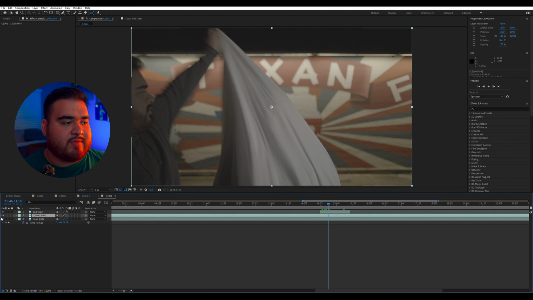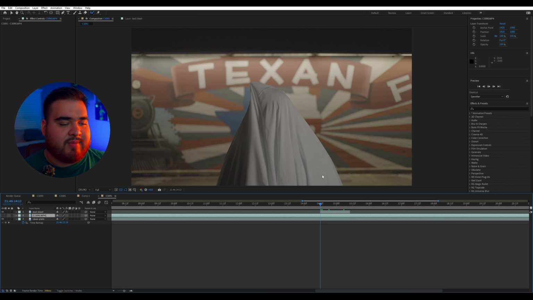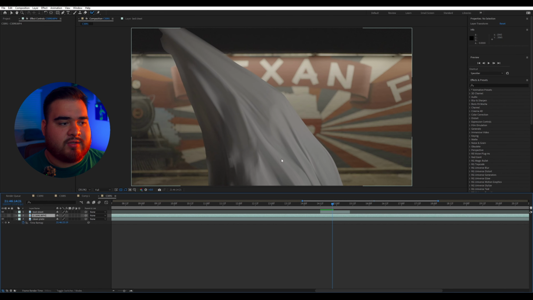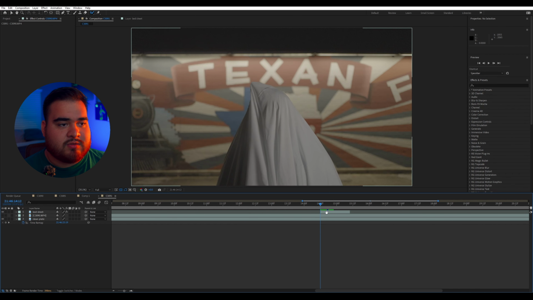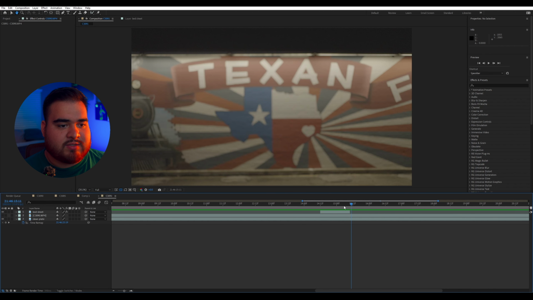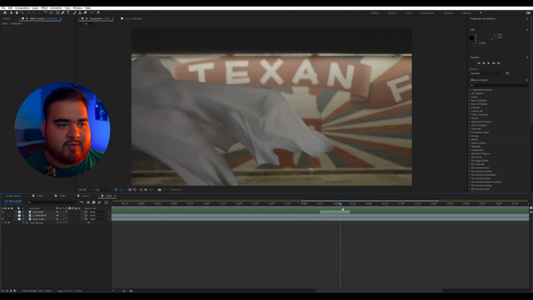So if we were to disable the second layer and just play the bed sheet and the clean plate together, then we can try to get a feel for what it's gonna look like for the end result. So let's see. Nice, okay, cool. Yeah, that looks way better.